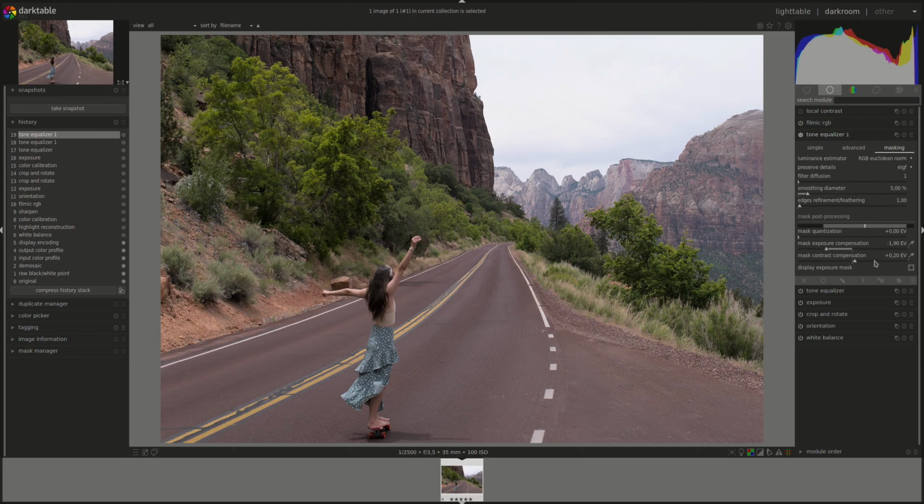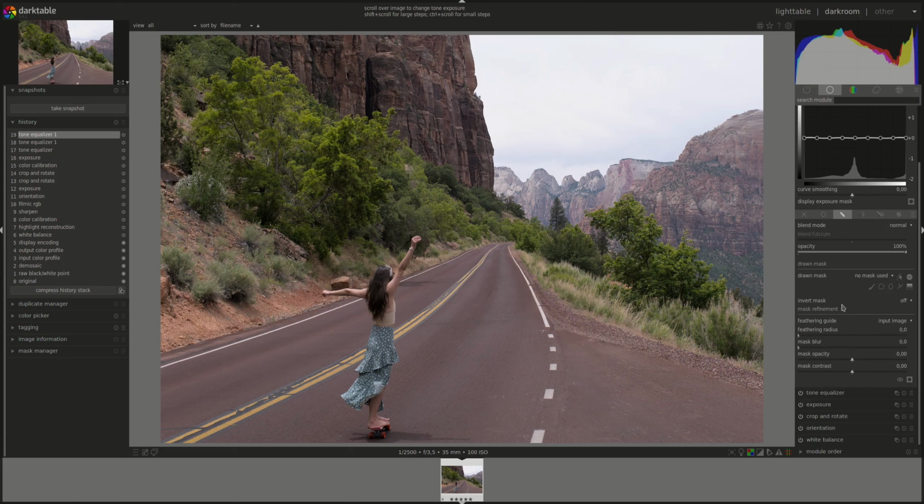Again, all of those modules have been discussed at length in the Darktable from A to Z series, so if there's anything you would like to brush on or learn, you can just look it up in that series. Okay, and then I'm going to use a drawn mask. Let's see.